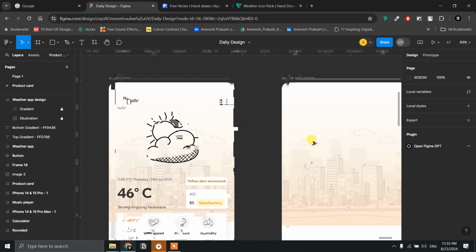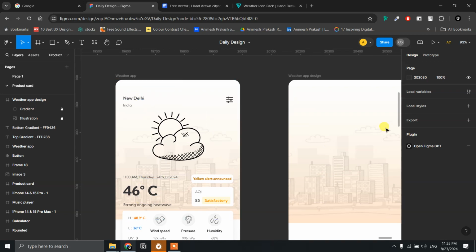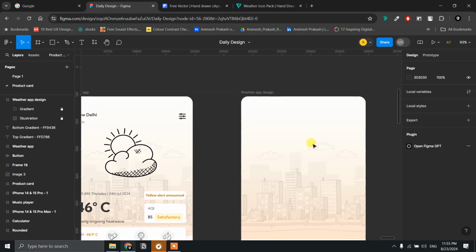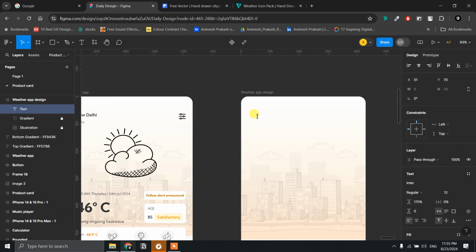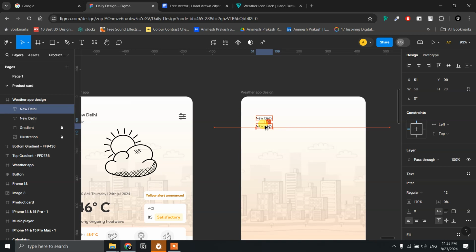Now we'll start making these text elements. So we'll hit T on our keyboard, click once, and since I'm staying in New Delhi, I'll type New Delhi here, and I'll duplicate it. I'll type India because New Delhi is a city in India. Sorry, city. Delhi is the state.